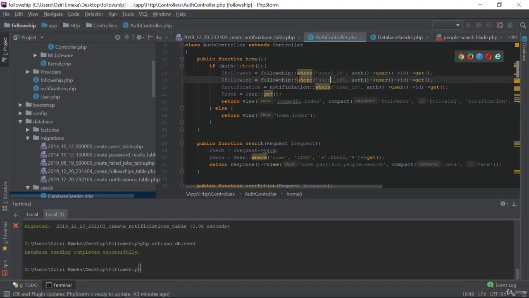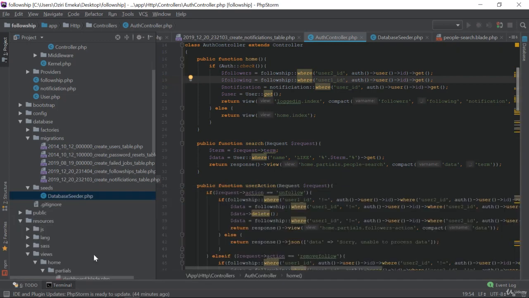Now the concept behind this is that in the followership table, we want to check for the user2 where the user2 ID is our ID. Now, if we have such an instance, it means that we have been followed by this person. And right here we want to check where user1 ID is equal to our ID. And if that happens, it means that we're following another person in the user2 ID. Just the concept behind this.